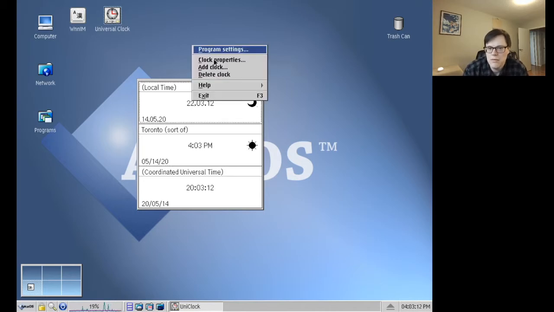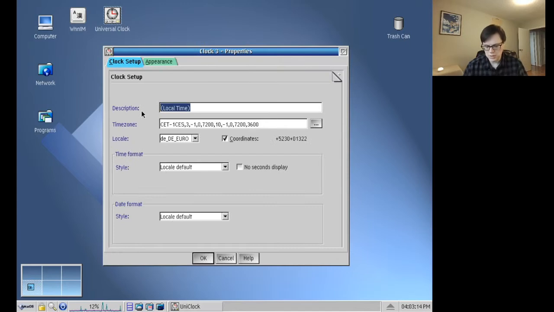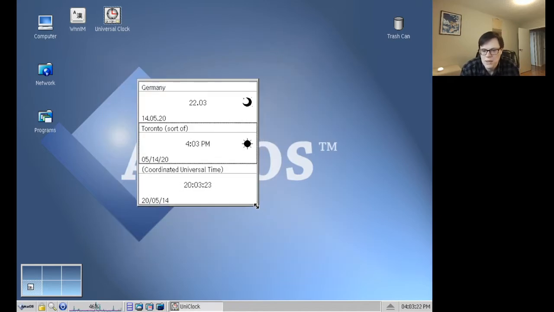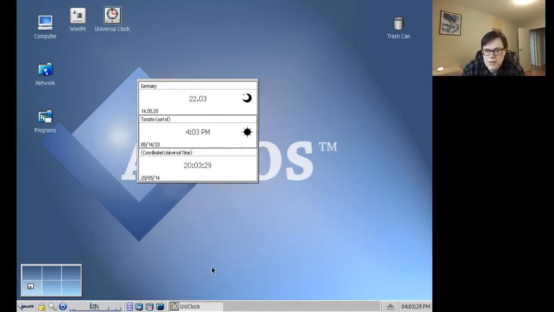And I did not give this clock a good name, did I? So I will call it Germany. And I'll turn off the seconds because I kind of find those a bit annoying when I'm working with these panels. If I want to know what the seconds are, I can look at the Warp Center. Yeah, so that's basically it. And the sunrise and sunset times are shown there.